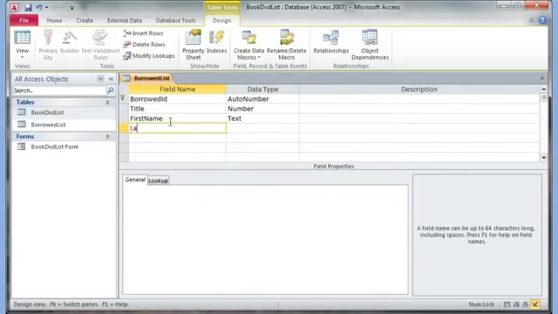The next field will be first name. If you just try to type name, it will not allow you to use just the field name as name, because somewhere Access is using this in its programming. You cannot even use the field name year because Access is using it.